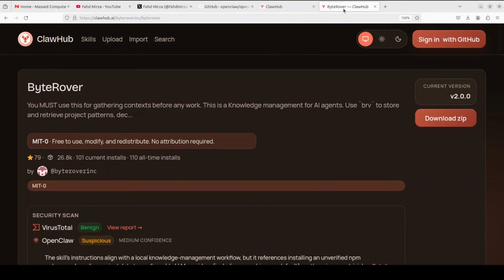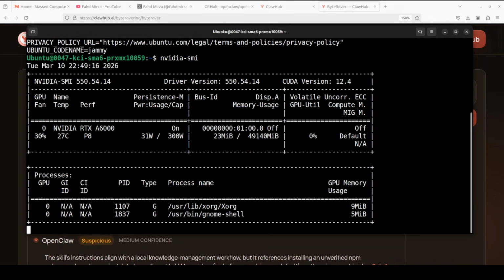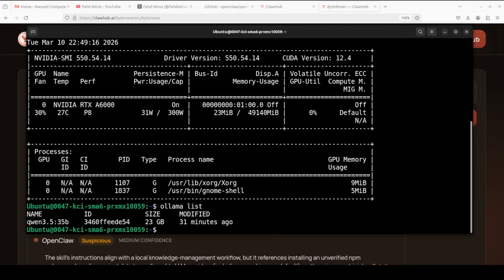Back to this ByteRover, in this video, we are going to do everything from scratch. Plus, I'm going to use it with an Ollama based local model. So let's get right into it. I'm going to use this Ubuntu system. I have one GPU card, NVIDIA RTX 6000 with 48 GB of VRAM. The reason why I am showing you this GPU card is because I will be using it with an Ollama model, which is Qwen 3.5 35 billion, which we also have covered in great detail on the channel.